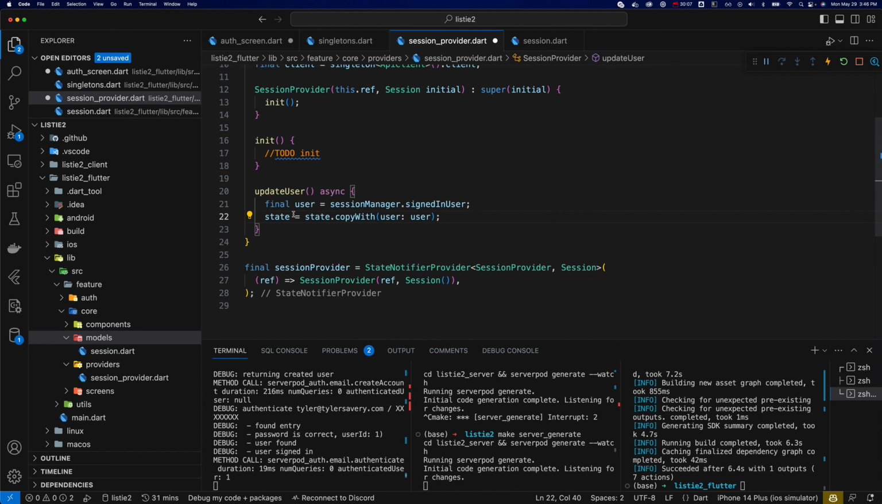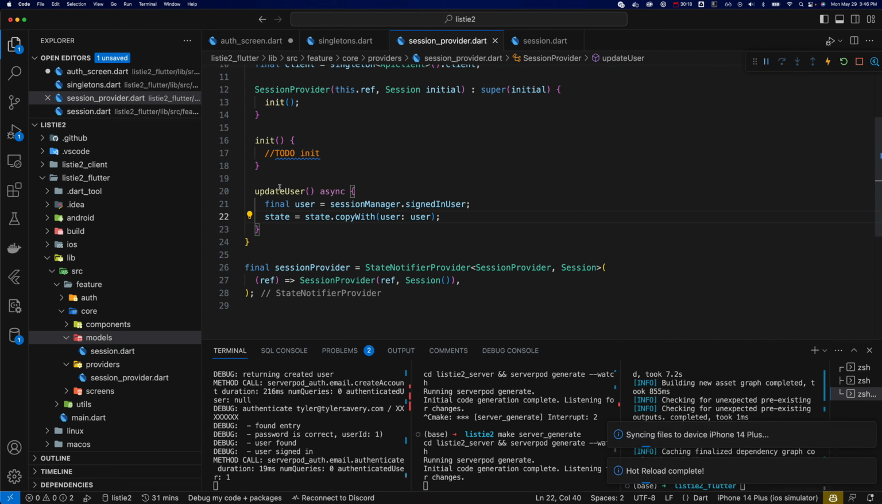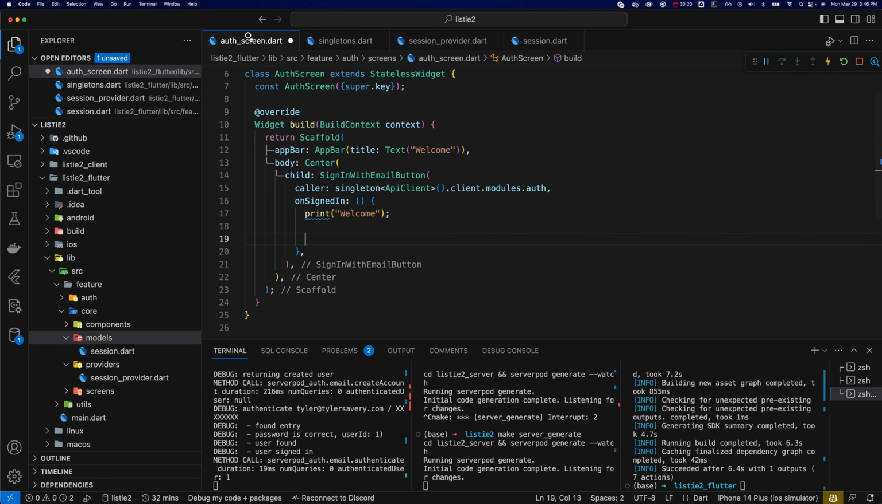So yeah, we were able to just go state.copyWith. The way Riverpod works is you can never actually edit whatever's in the state. You're always replacing the state and updating it. All right, so then what we can do in our auth screen is, when we sign in, we would essentially call this update user.